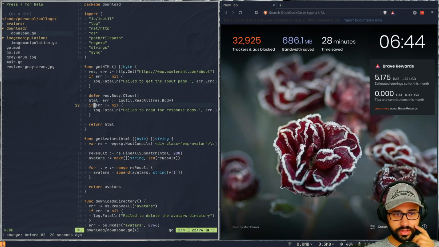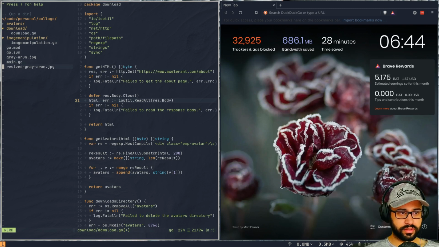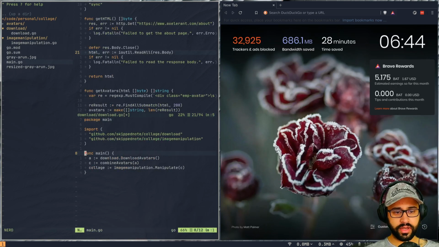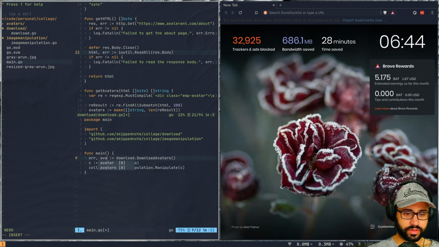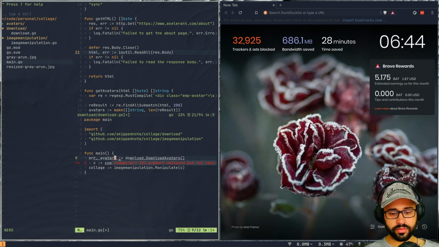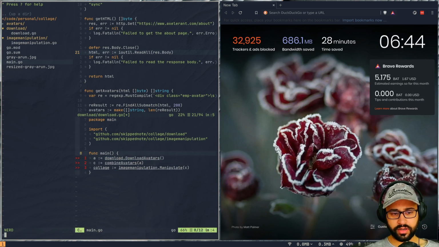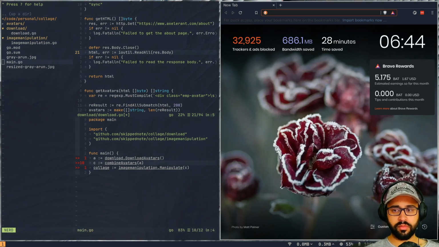The reason for this is so that once all of the download completes, we either get a list of avatars or we get an error, right? So something like this. But I think we can do this later on. First, let's look into combining images, right?